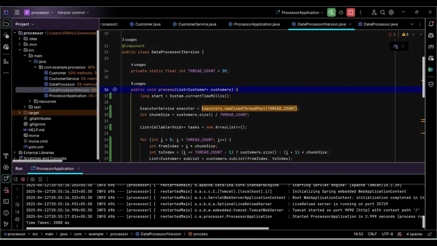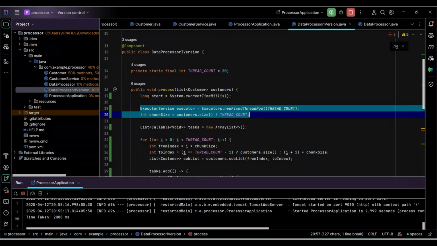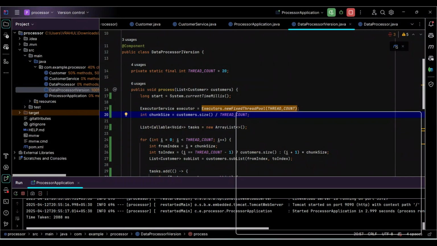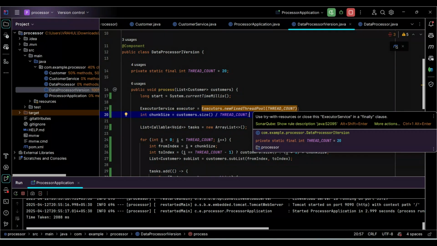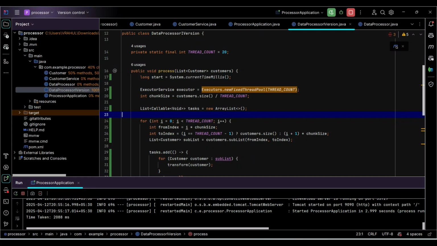Now, how do we enable multi-threading? We have the executor service, which was introduced in Java 5, and we have a provision where we can tell how many threads we want to perform the activity. Here in the executor framework, there is a newFixedThreadPool, which takes the thread count as input. The meaning of this is that there will be 20 threads working parallelly on your task.